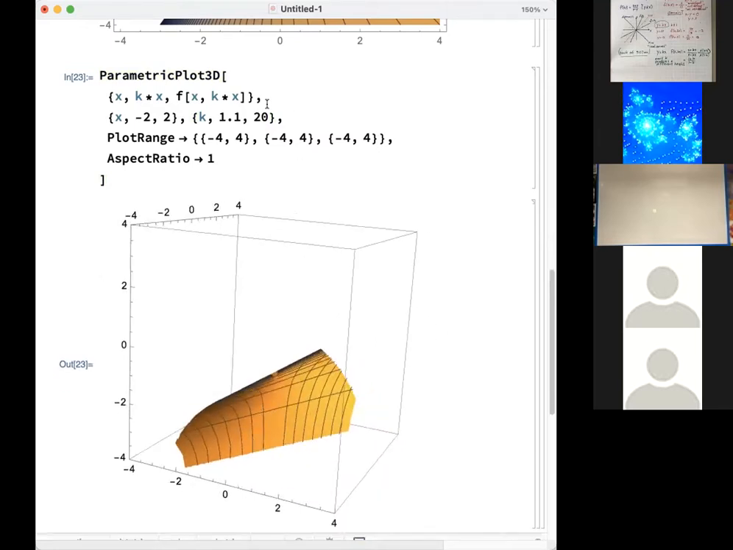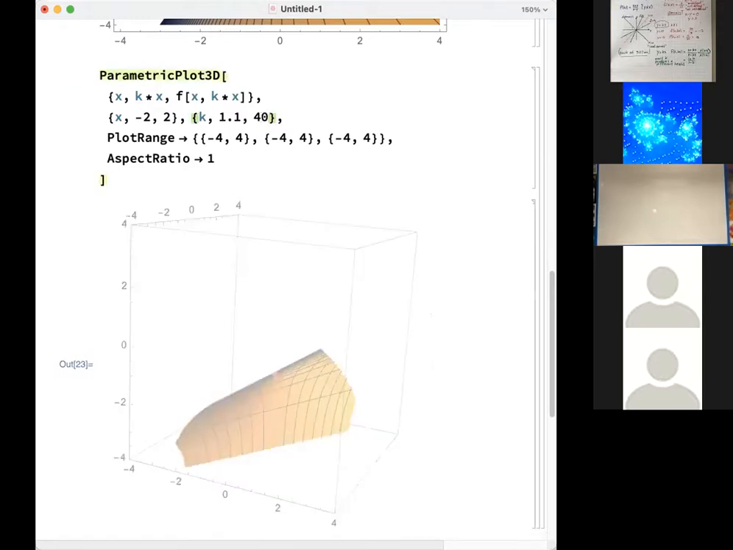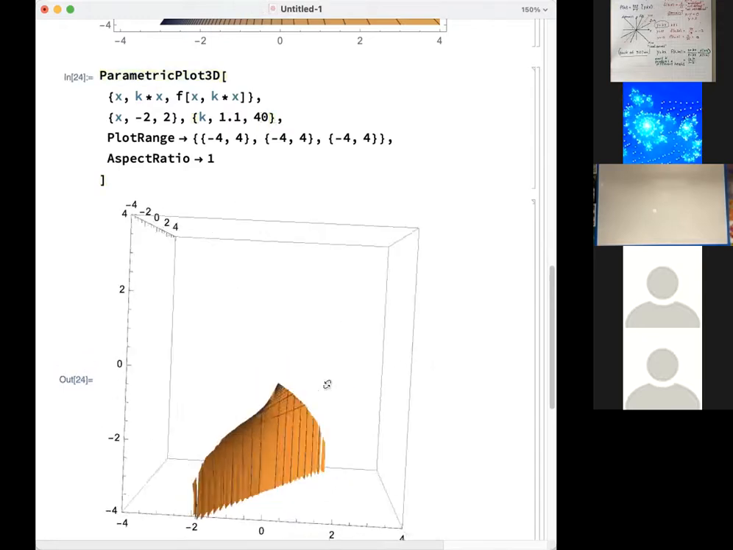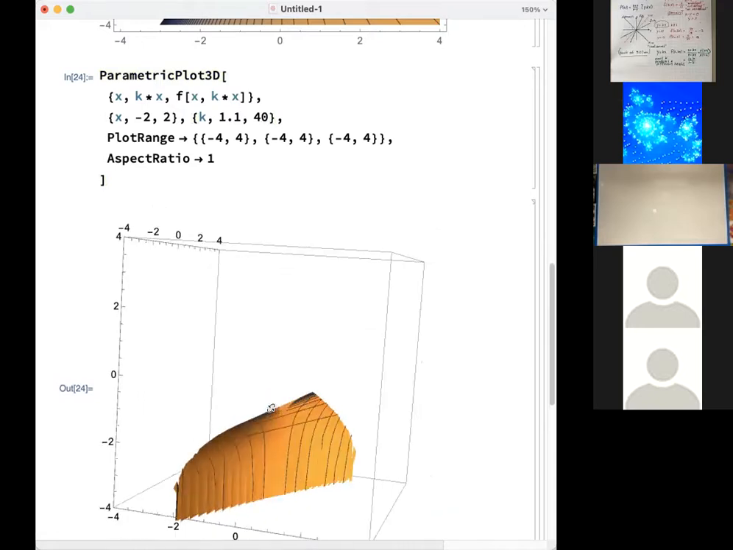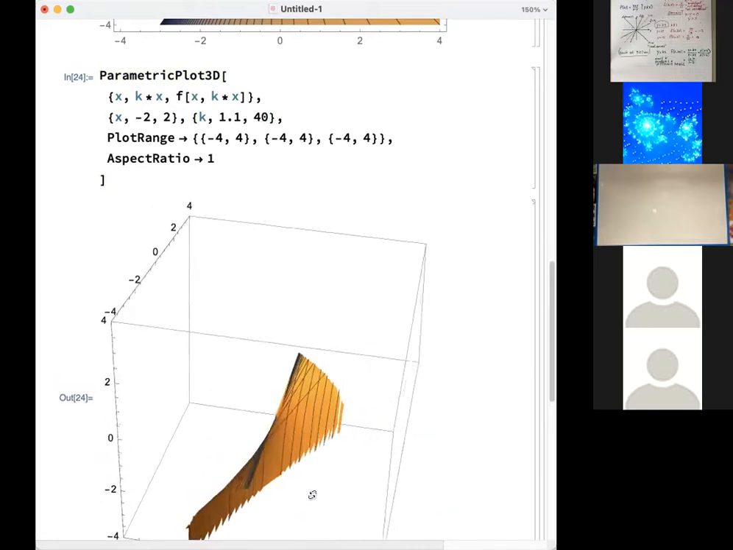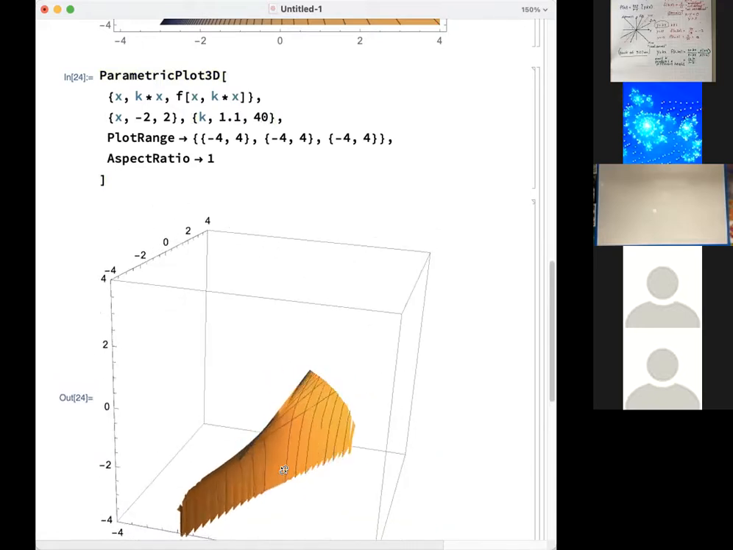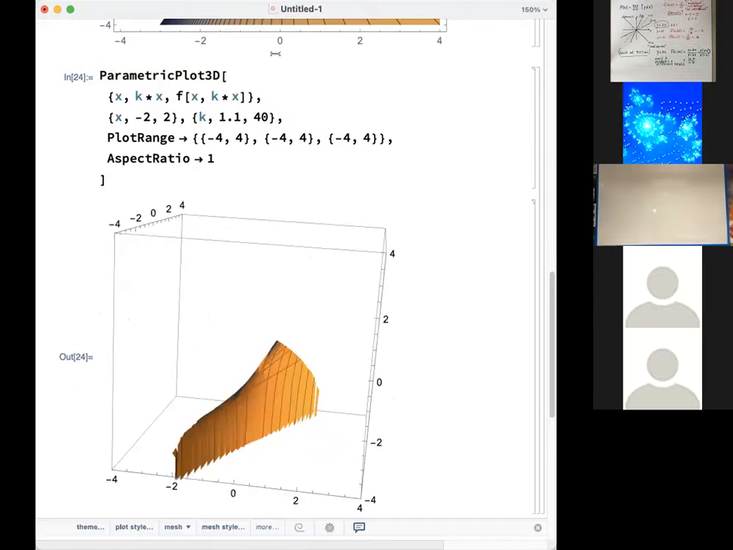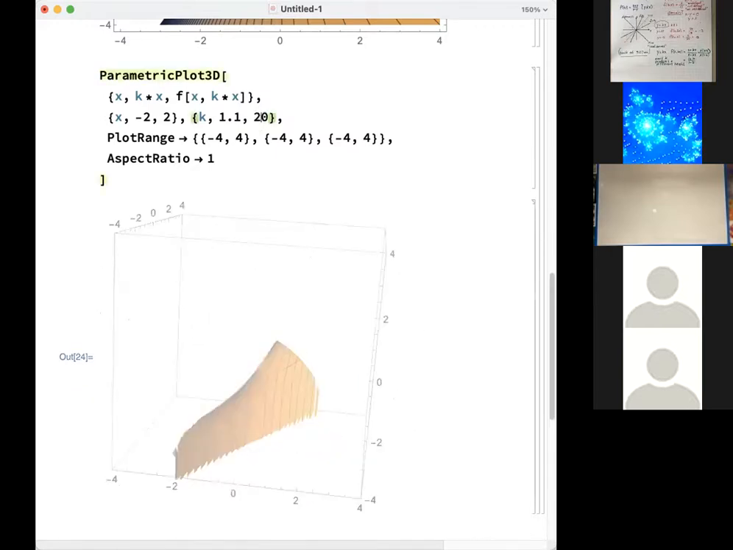And remember, a K of 20 is a very, very steep line on my paper. Let's go to 40. Now I'm starting to get some noise in the graph right here. I think I want to avoid that. I'll show you how to avoid that. What is happening is I'm asking Mathematica to plot lots of things, but not giving Mathematica enough points to plot it. Let's go back to 20.